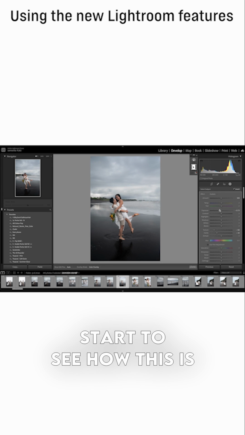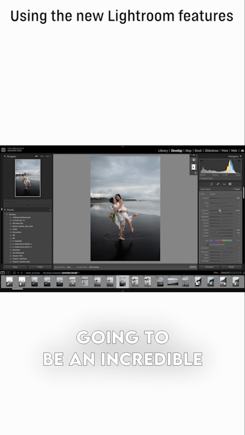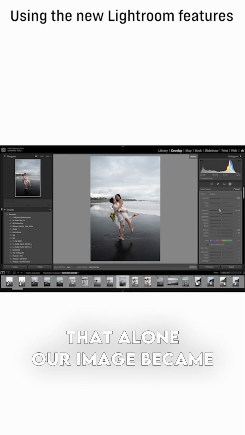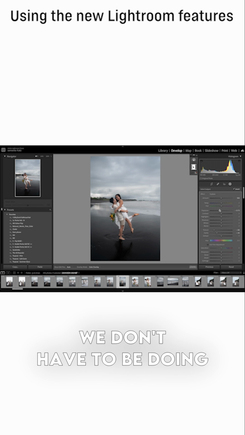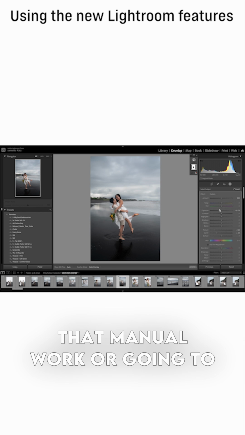You can start to see how this is going to be an incredible feature. With just that alone, our image became so much more interesting and we don't have to be doing that manual work or going to Photoshop for it.